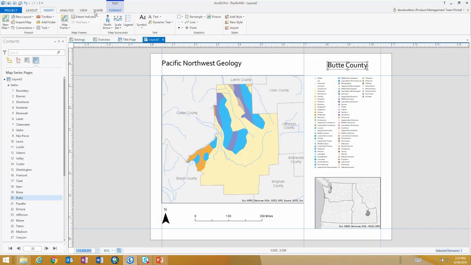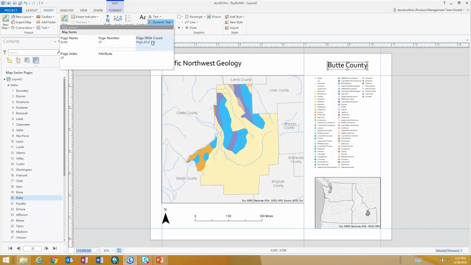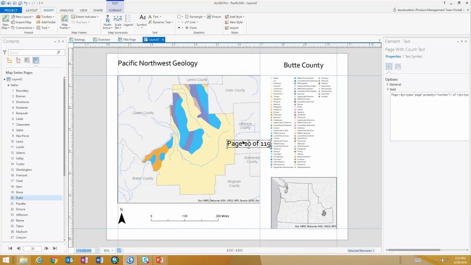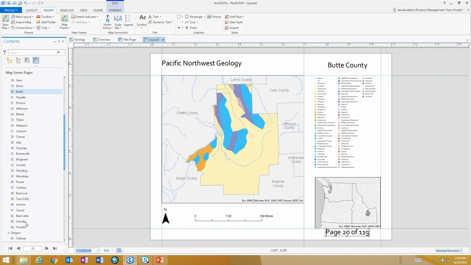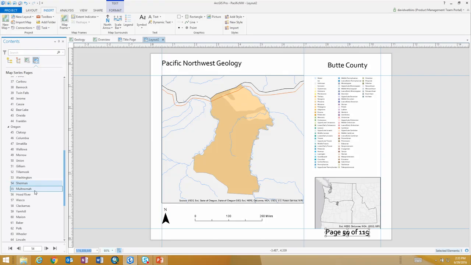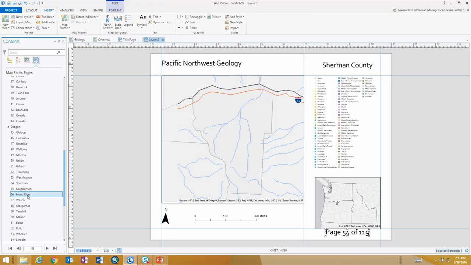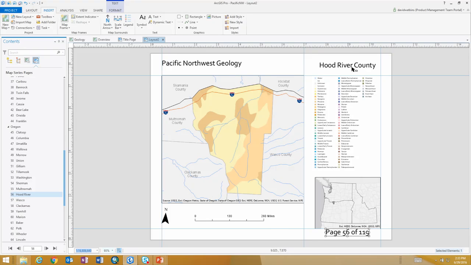One more piece of dynamic text: I'm going to insert a page number. I'll insert page number with count, and I'll drop this down here on the page somewhere. Now when I switch pages, let's go to Oregon. I like all the county names in Oregon; they're fun. Multnomah and Hood River, Wasco. And as I step through those pages, you'll notice the dynamic text is updating, the page numbering is updating, and my scale bars update.